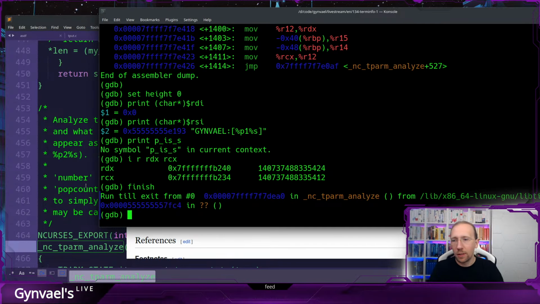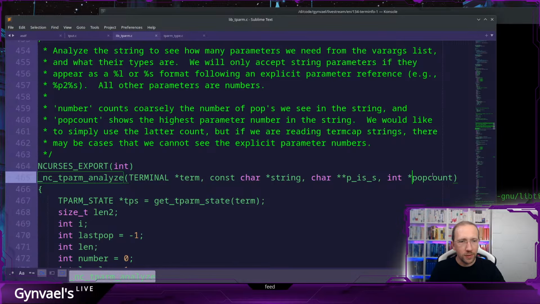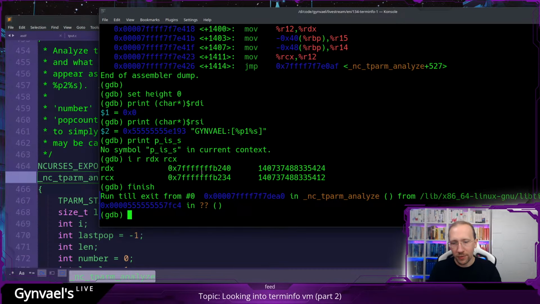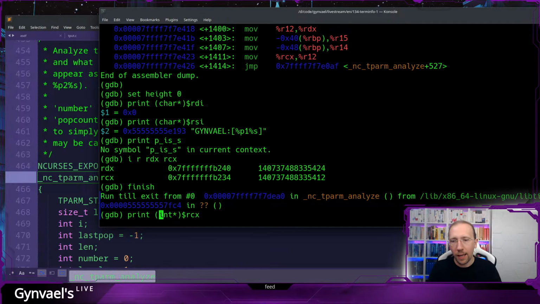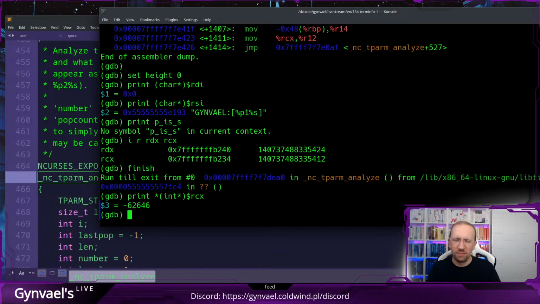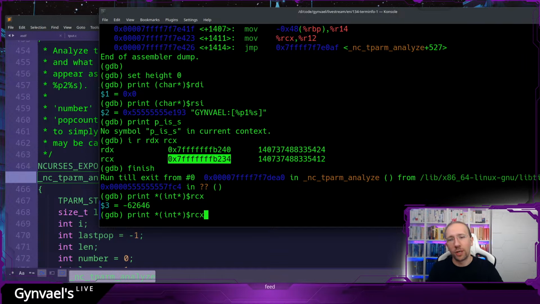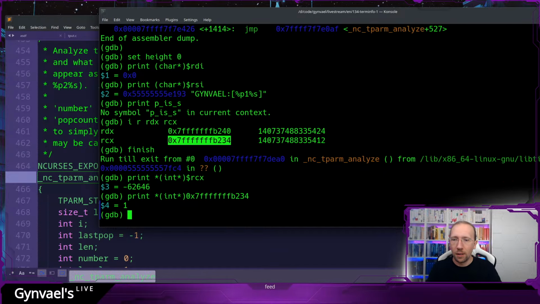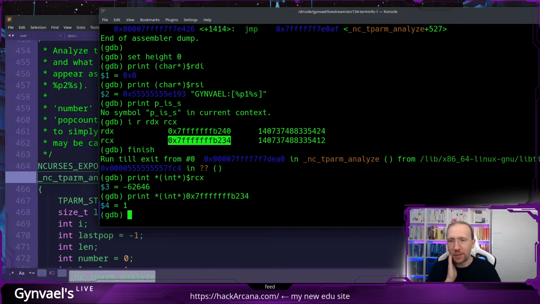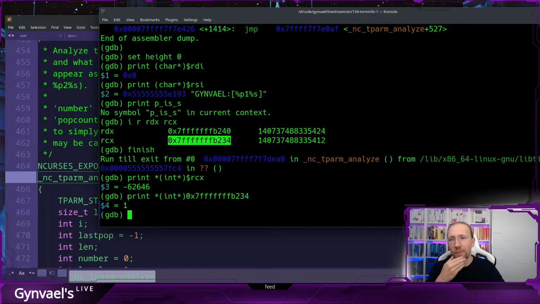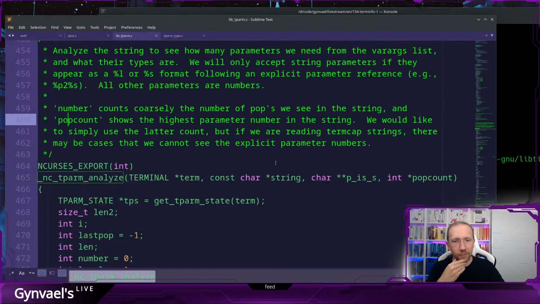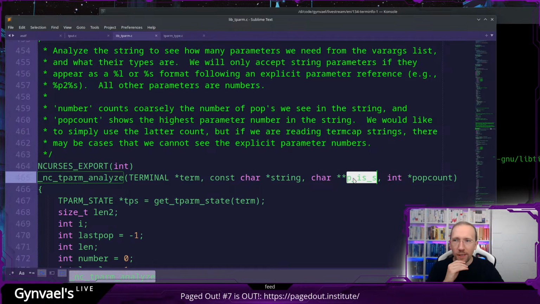And now let's see, first of all, what is under RCX. So assuming RCX is actually a pointer to an integer, I want to know what is there. So I want to dereference the pointer. Wait, the RCX value probably changed, so I have to actually use this address. One. Okay, so it found one string, I'm guessing. Or rather, there's one parameter, because it's a population count for parameters, so I'm guessing there's one parameter.